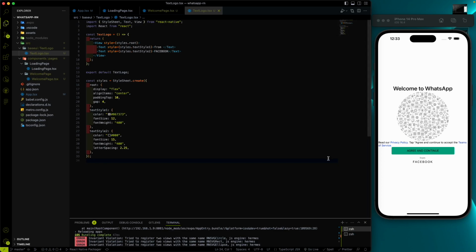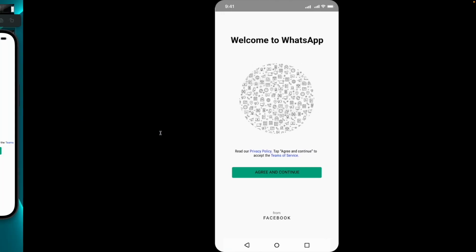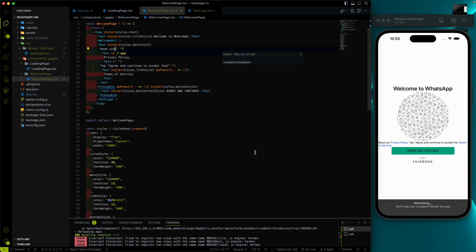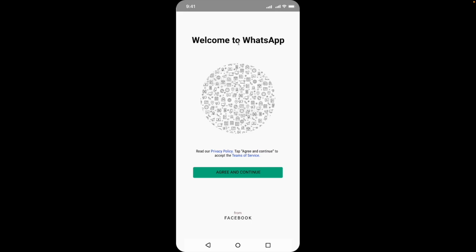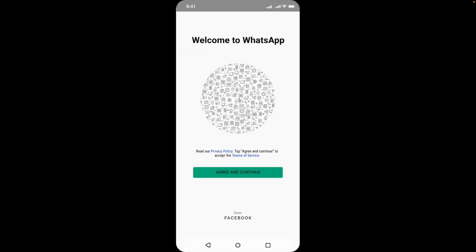Okay, so we can put it as a 3 also if you want to decrease the padding. Now the next part is let's complete the whole thing. Read out. Now if you see, welcome is coming from the first, but there's some space between the welcome to WhatsApp. Let's align all of this.